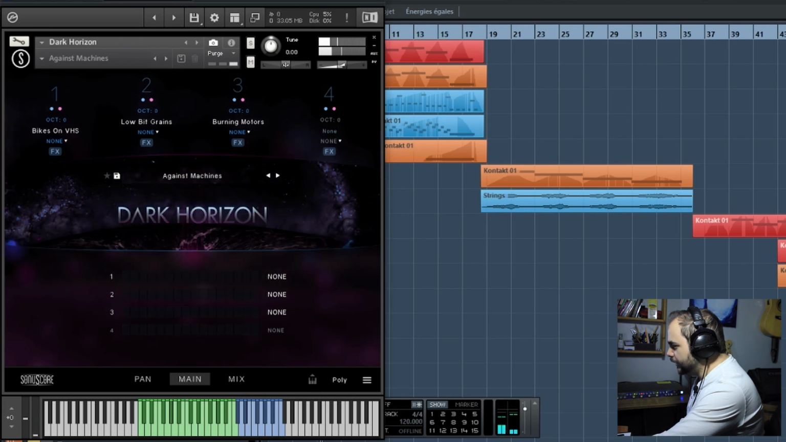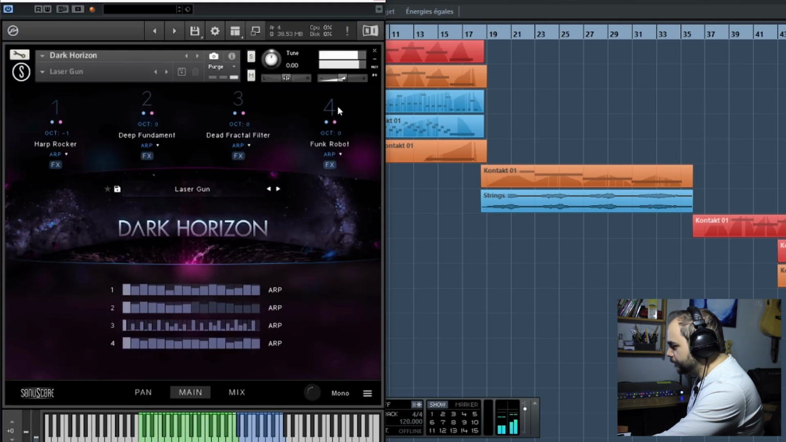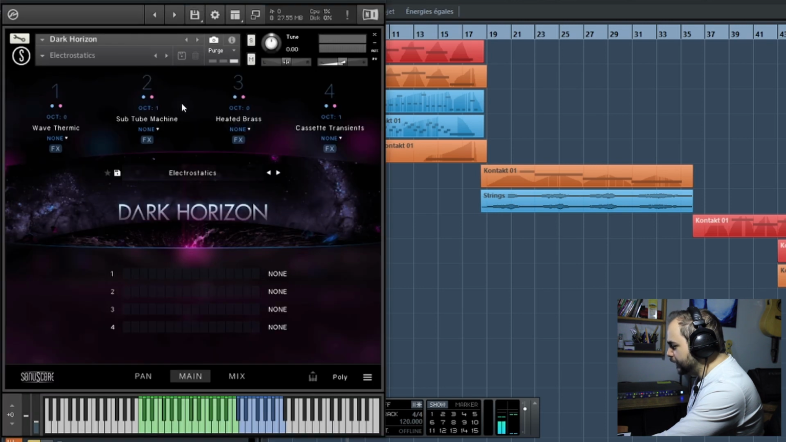Nice sound, with which I actually use the mod wheel to modulate the sound. We've got a mono arp here. And you can see that the arpeggiator is modulated with the mod wheel as well, so that's really cool. You've got some playable sounds here.